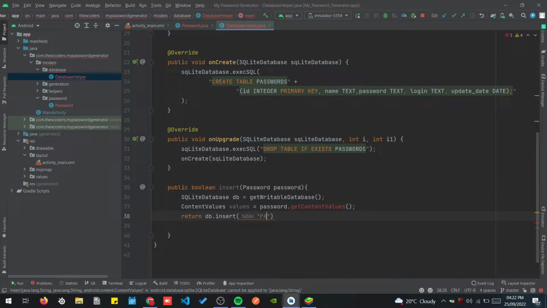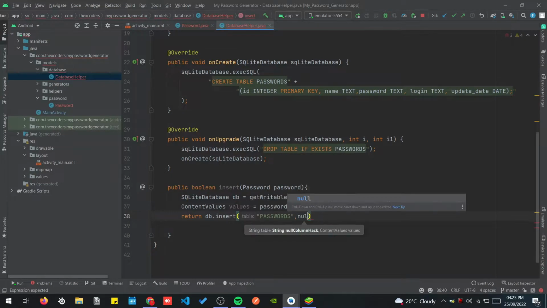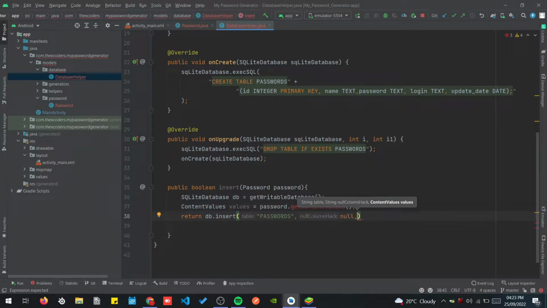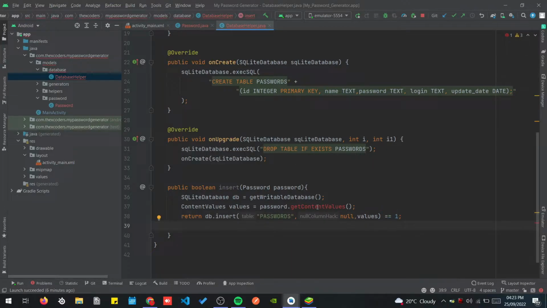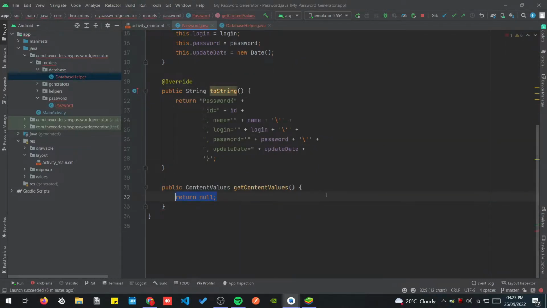database.insert into the table passwords. The column null is null, and then the values. And here it will return the number of inserted elements. Let's just check if it's equal to 1. Okay, so let's create this method.